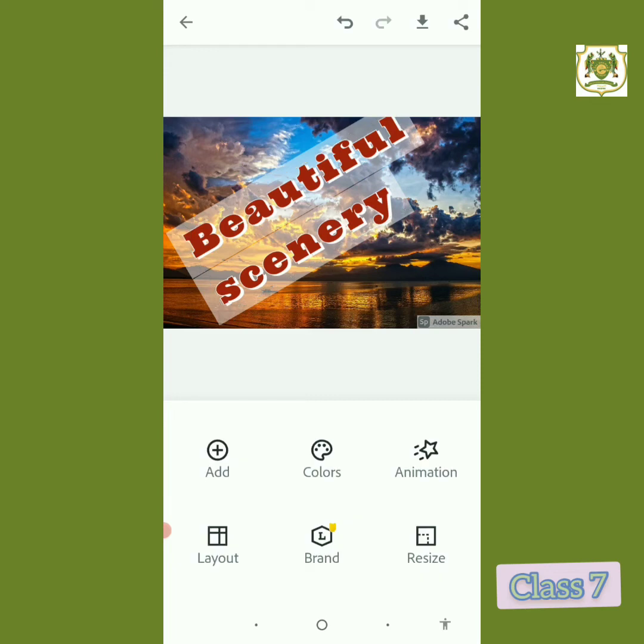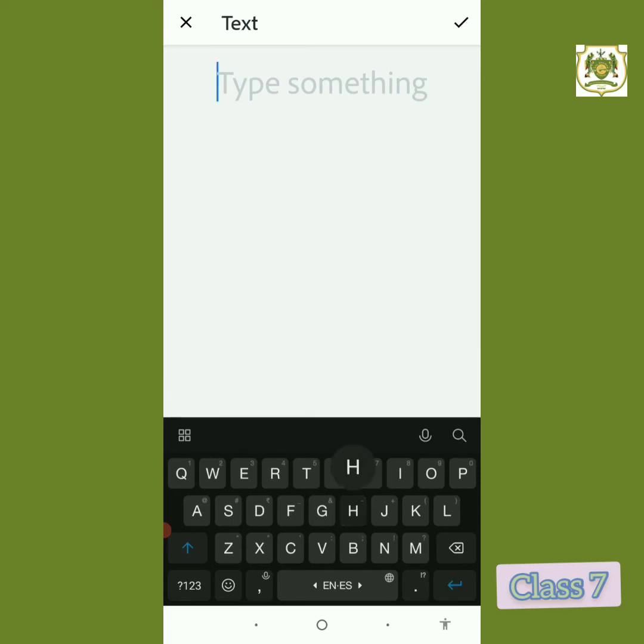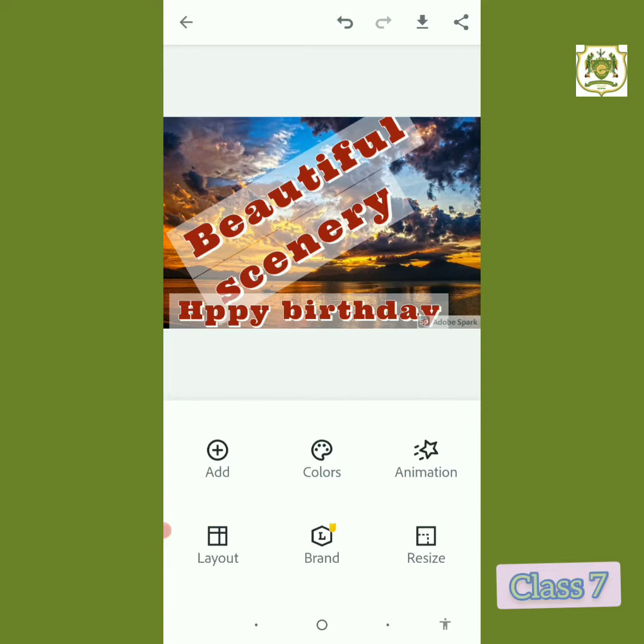Next we come to the add option. When I click on the add option, if I want to add any more text, it will allow me to add one more text. So here I am typing, like, happy birthday I have typed, and then click on add. So I can have one more text like this.